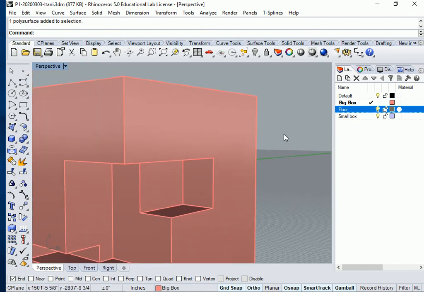I can't select it because it's a solid thing. Okay? I make sure my gumball is turned on, and I hit the Shift Control key at the same time. With my index and my thumb, I hit the Shift Control keys together, and I select only one face. Right?